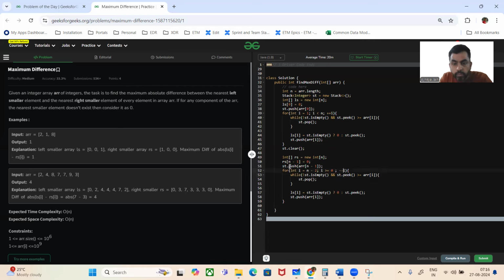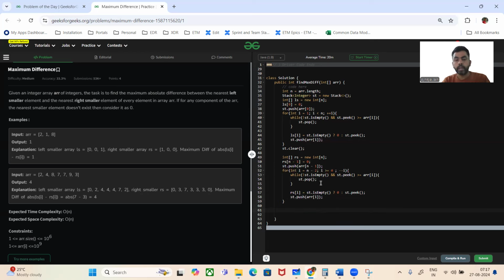So we are going to follow the same process here. We are going to compare the top of the stack with the array. If it is greater than or equal to the current element in the array, then we are going to pop the elements out. Here again, if the stack is empty, we'll assign 0. Otherwise, we'll assign the top of the stack, and also push that particular element. So we have the left and right smaller arrays.